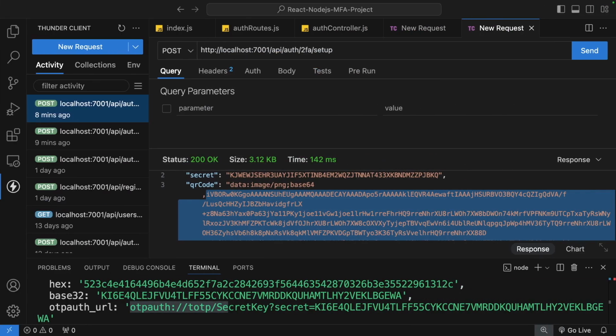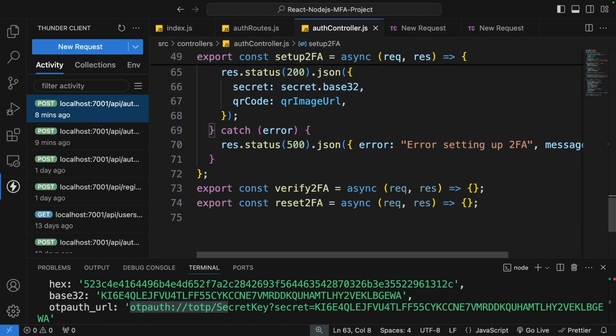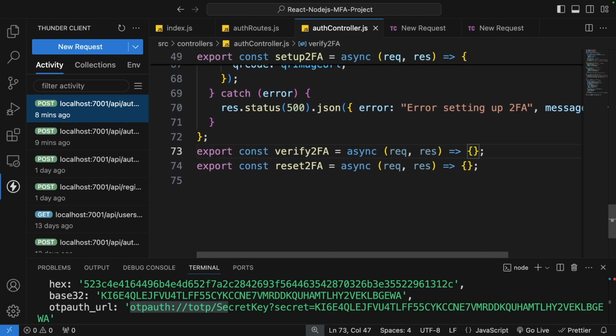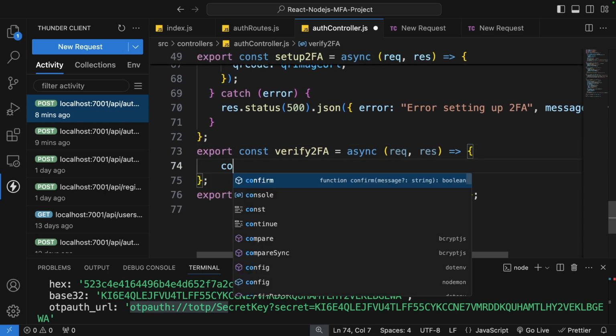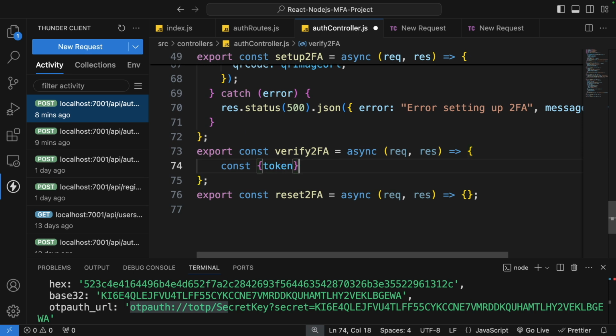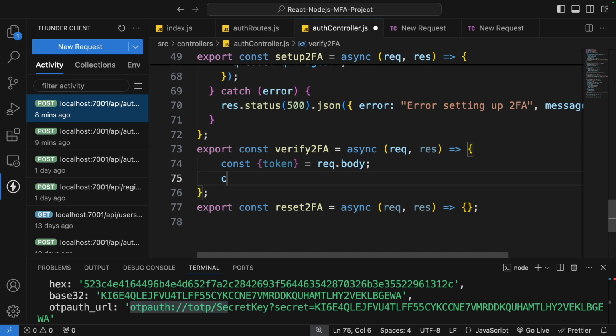So I will go back to Visual Studio Code. Let's go to the controller and let's work on the verify. All right, so now in the verify, first let's have the token, and we get this token from the request body. Once we have the token, we are also going to get the user from the request user, because all these endpoints are authenticated. So we will always have the user from the session.